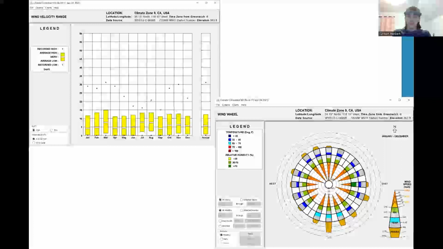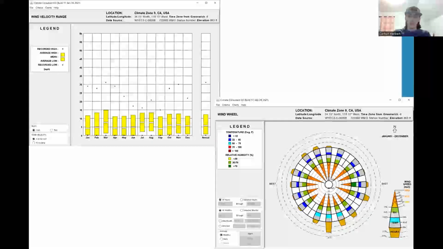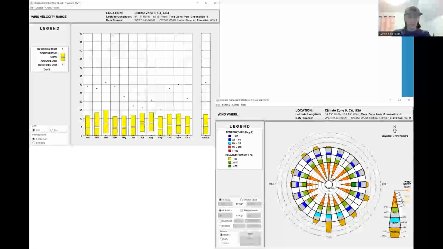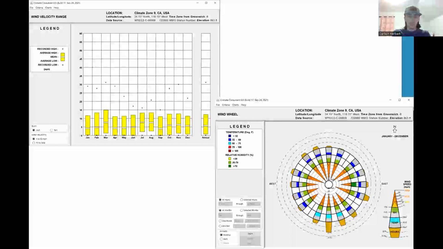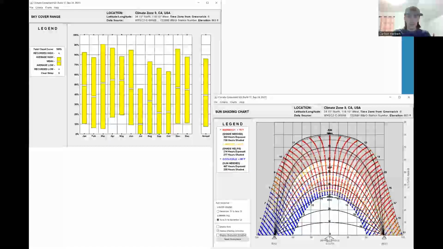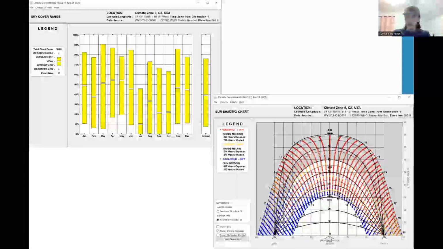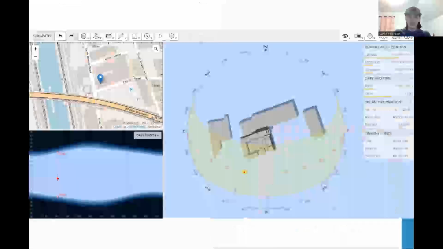Also, the wind for the site is not a whole bunch, but it is mostly coming from the south side. So if you're incorporating any kind of wind turbine structures, it should be good to be facing in that southern direction. Also, there's a fair amount of cloud cover for the site, especially in the winter months. And in the summer months, there's a lot of shading that would be required, as you can see from that sun shading chart there.